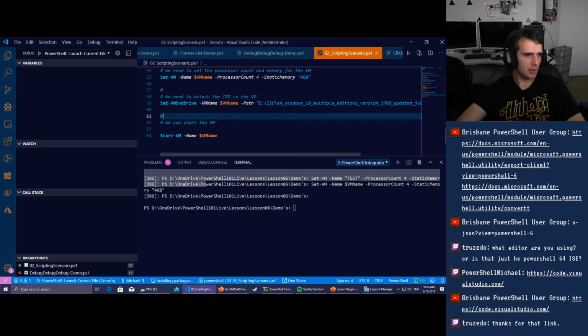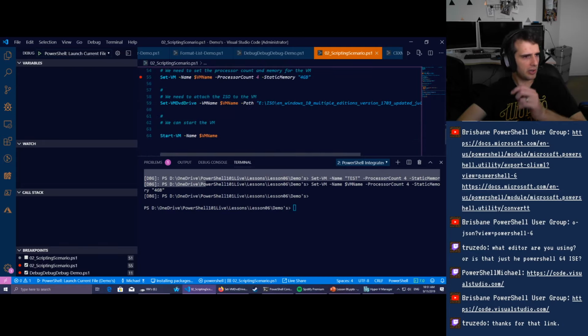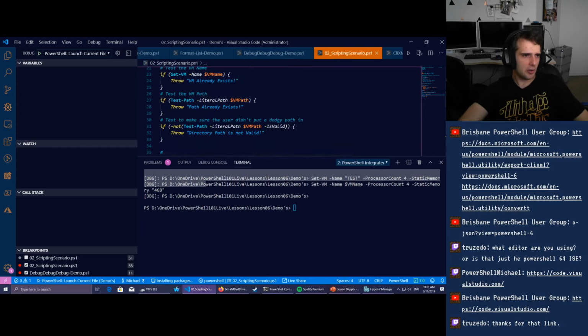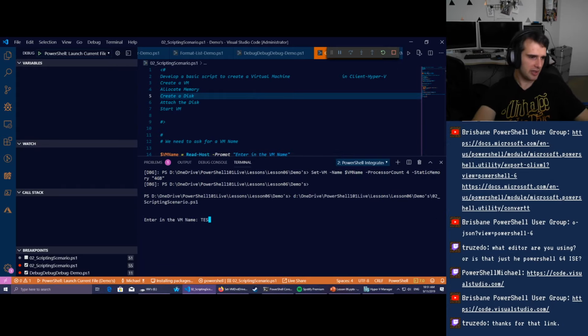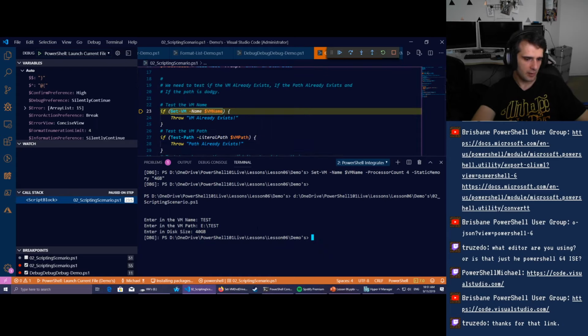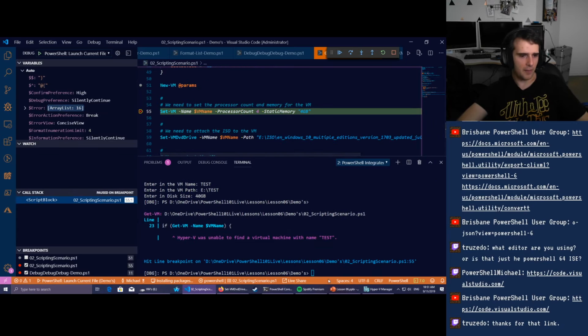This is the one thing that's not playing ball, this specific one. It didn't throw a terminating error, which is weird. So we're going to have a play with it. This is one of the cool things, we can have a play with it. So let's rerun our code. Test, VM path, E test, disk size 40 GB. Yep, that's fine. Okay, we've created the VM, all good.